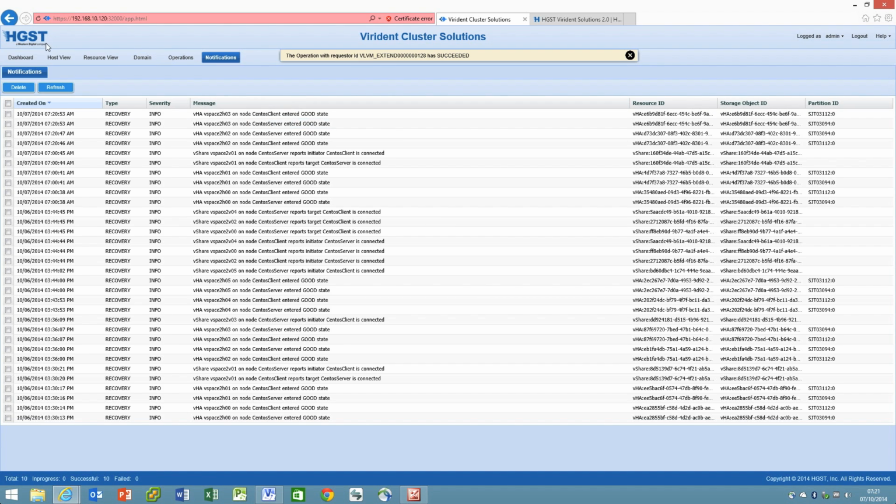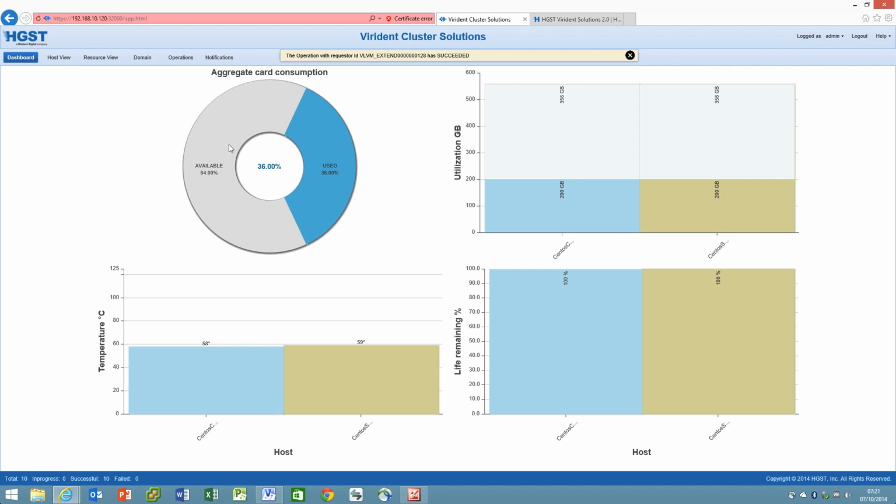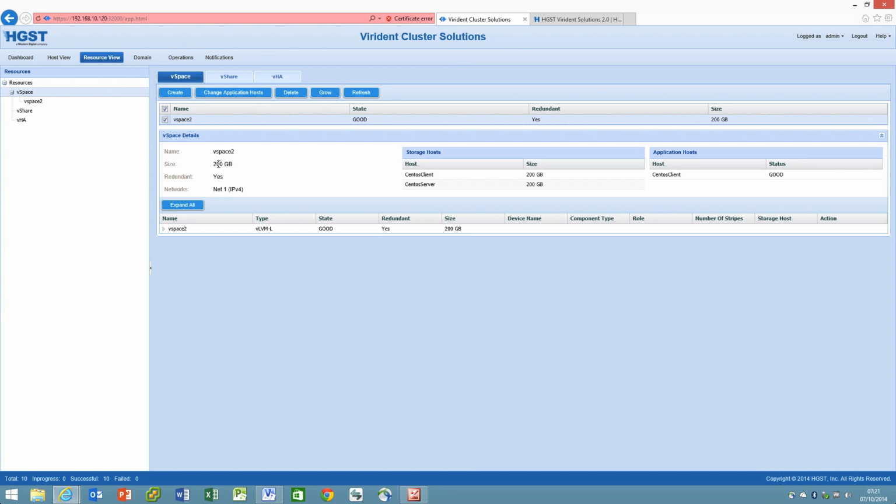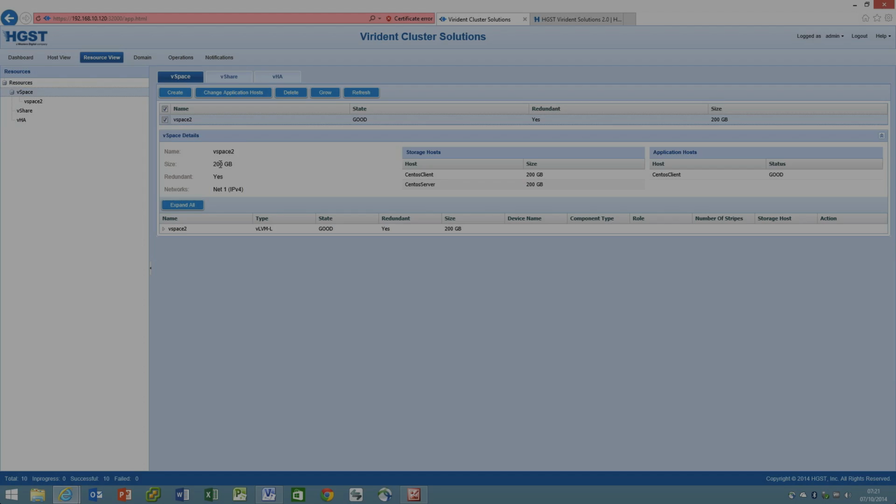Now, which is really cool, you'll see on the aggregated cards, the usable has now gone up to 400. So 36% of our two 550 gig cards are taken, and it's actually displaying that now. So we've got 200 and 200 in this HA pair. And if I go to resources view, it's now telling me I have 200 gig.